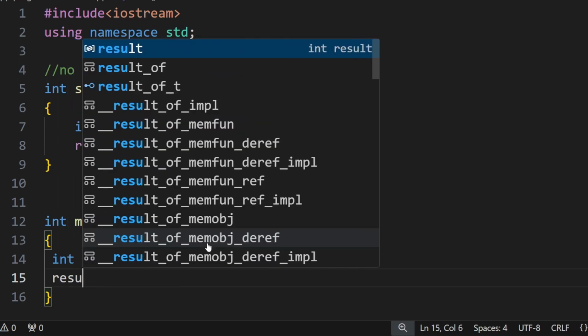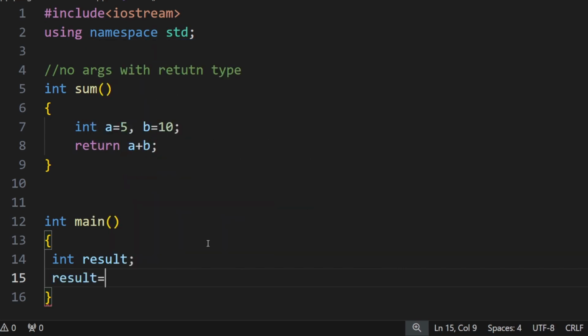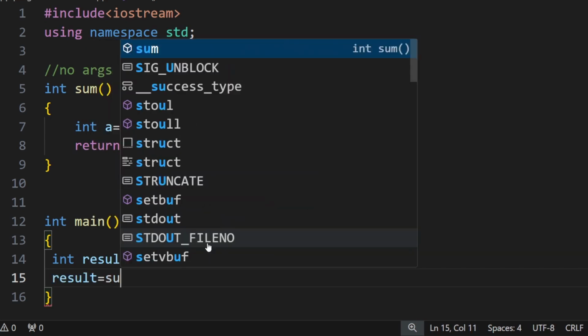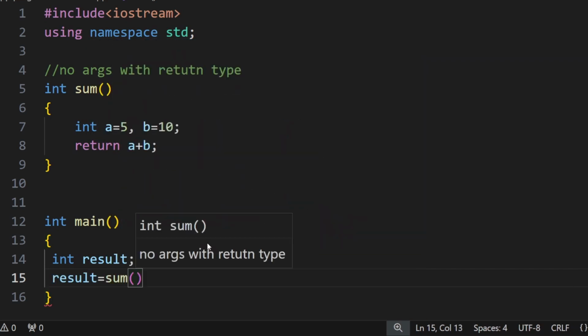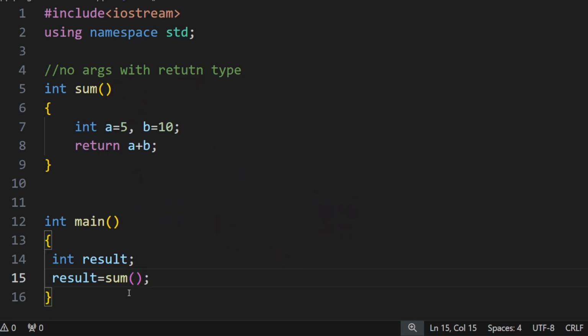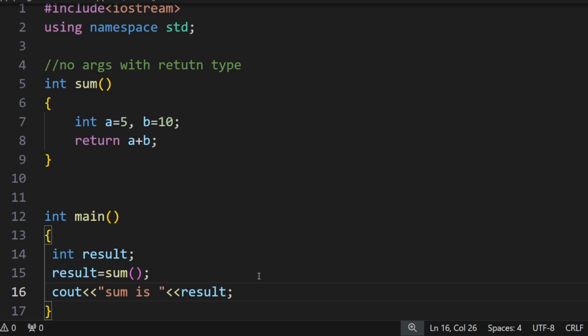First I type result equal to, then I call the function sum, parenthesis, I end it with semicolon. So here it calls the sum function. This block of code will get executed. Here we have two variables, a is equal to 5 and b is equal to 10. It will return the sum of a and b. So the returned sum of a and b will get stored in the result. In the cout statement, I am printing the result.